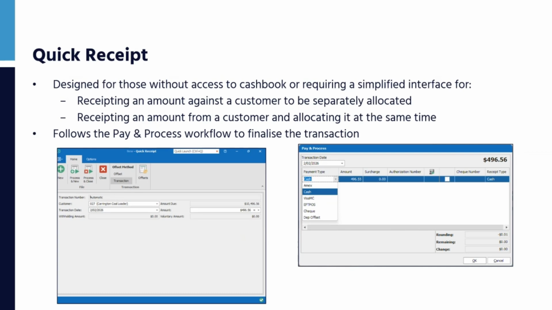It then takes you through the normal pay and process workflow, where you get to select the payment type being used, and you can take payment for a single transaction using multiple different types. So someone might want to offload a bit of cash and then put the rest on their credit card. That's perfectly fine. And then the system will take you through the rest of that process.